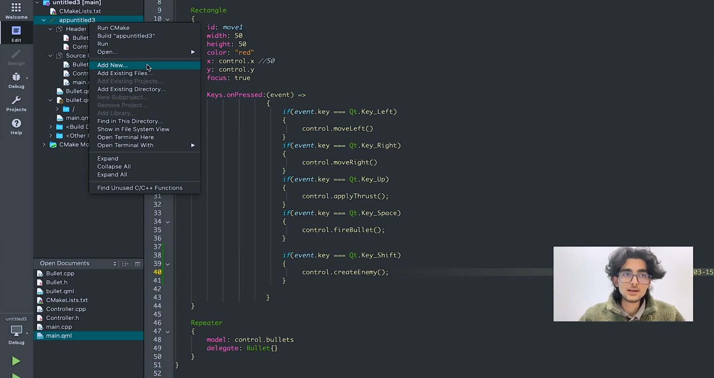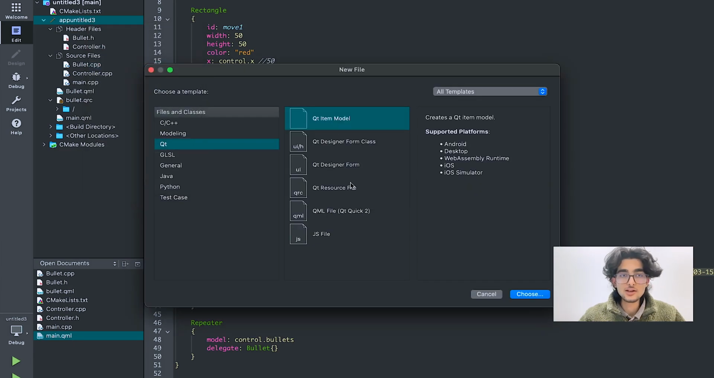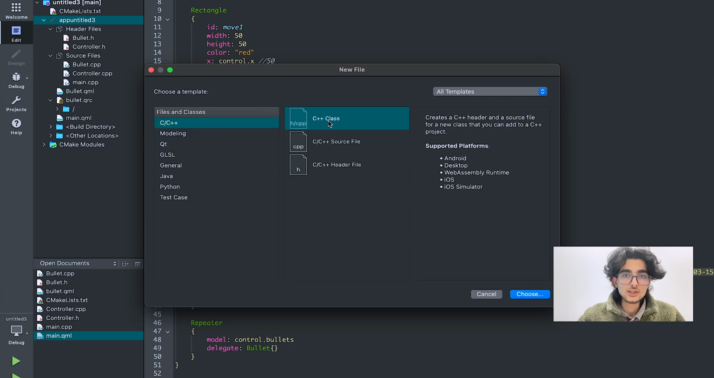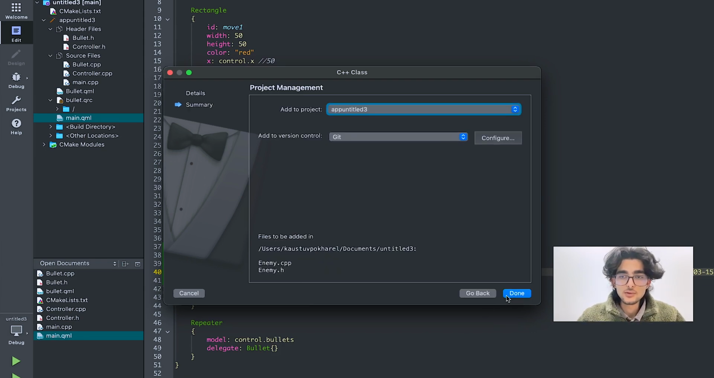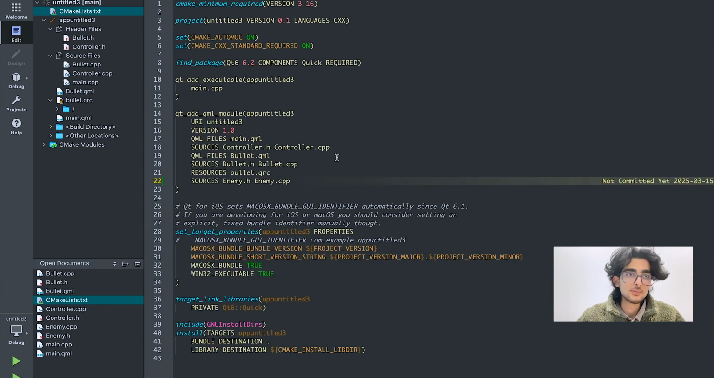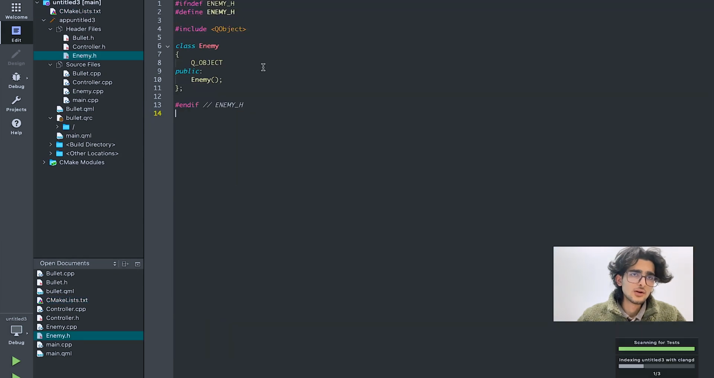You see that this will be 0% complicated. So go to C++ class, choose, say Enemy, include your QObject and add the Q_OBJECT macro. If you want to do it in capitals, you can do it as well. And then continue, done. It will be added to our CMake list. Go to our enemy.h.